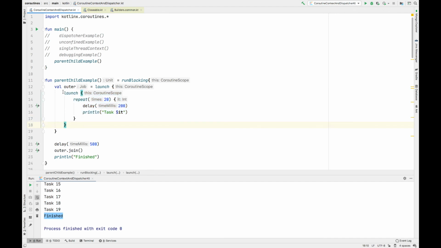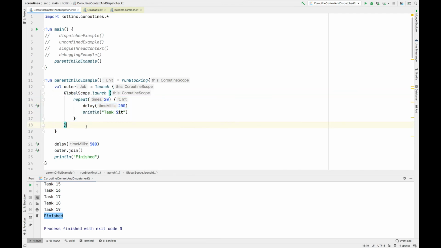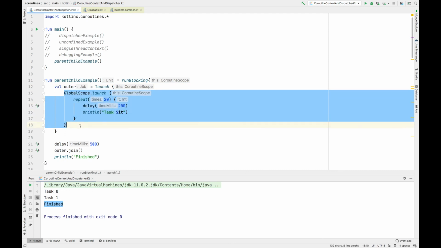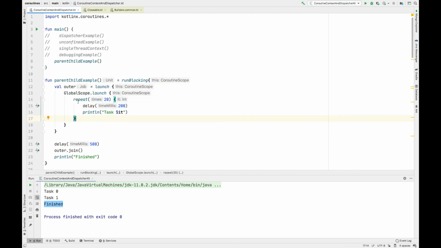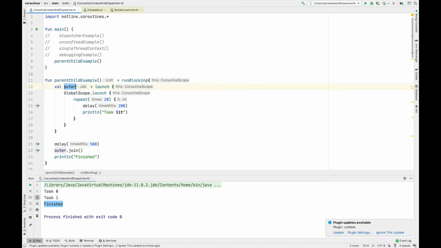Now I'll change this example a bit. I'll put a GlobalScope here. I have simply changed the scope of this inner coroutine, and now let's run this example to observe the output. Now in the output we can see task 0 and task 1, and then it finished. That means the outer coroutine is now not waiting for this inner coroutine to complete, because this inner coroutine is launched in a global scope, and the outer coroutine does not care about anything which is not in its scope, right?